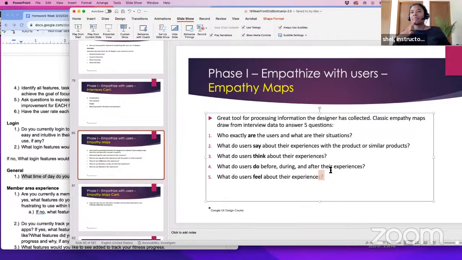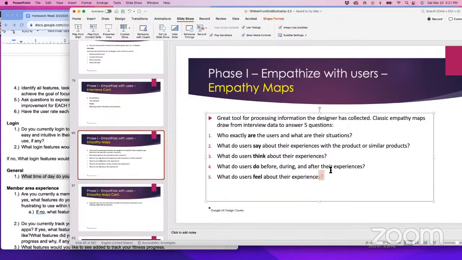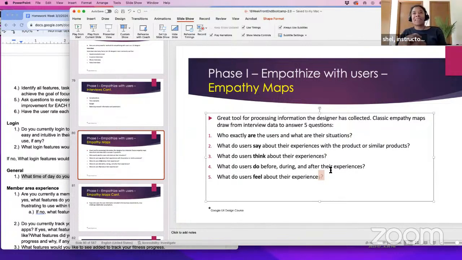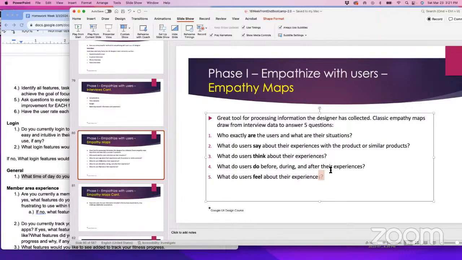Does that make sense? So the question is, what questions should you be able to answer? No, what questions make up an empathy map? That's the question. What is an empathy map? What's the answer? A great tool for processing information the designer has collected. I thought you were really asking. Yeah, I was really asking, what's an empathy map? A great tool for processing information the designer has collected.